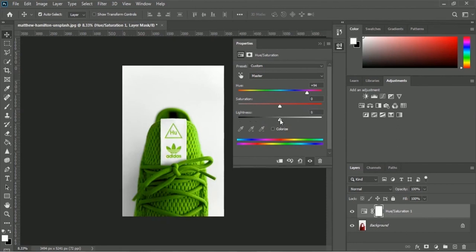So this is how you will use hue, saturation and lightness in Adobe Photoshop. You can change the color of this shoe by changing the scale of hue, and this is really awesome. And I'm pretty sure you will love to change the color of a shoe using hue and saturation. So here is the green, here is the red, here is the purple, here is the blue, and here is the cyan. So this is how you will use hue and saturation in Adobe Photoshop.